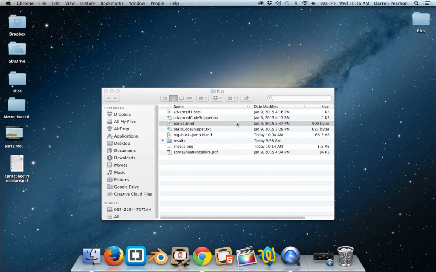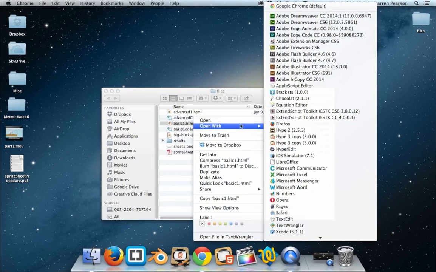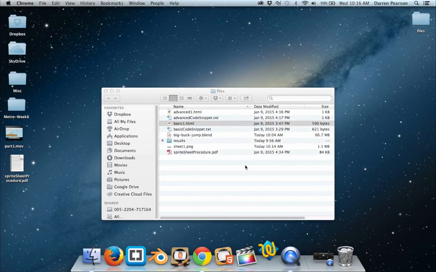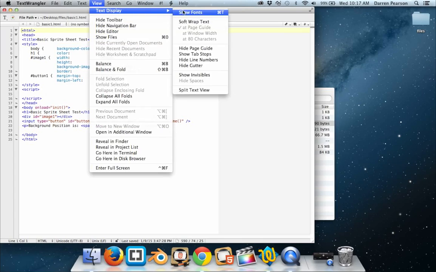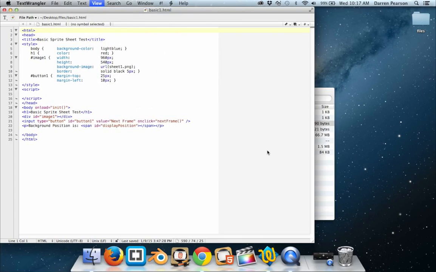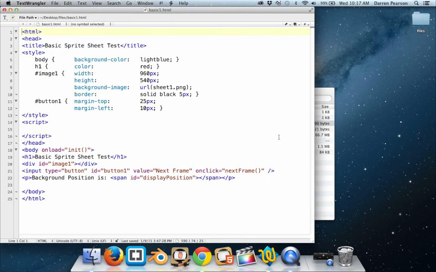And let's go and look at it in source code. So open with, I always like to use Text Wrangler. Notepad++ works pretty good in the Windows environment. Come on, open up. There we go. So, view, text display, show fonts, make this a little bit bigger. 18. So it's a pretty basic file.